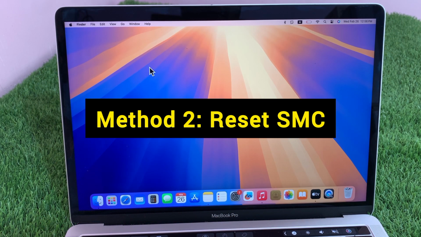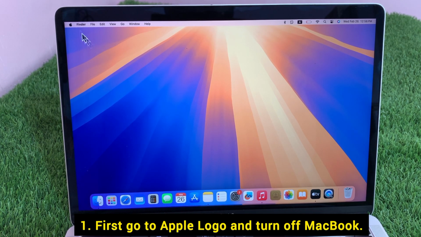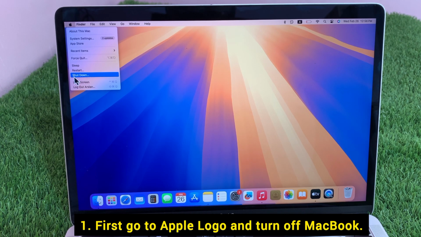Method 2. Reset System Management Controller. For this, first go to the Apple logo and turn off your MacBook.